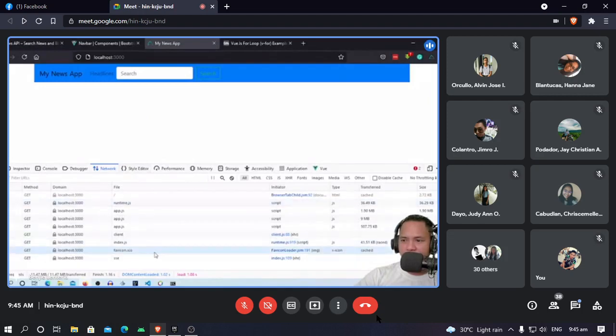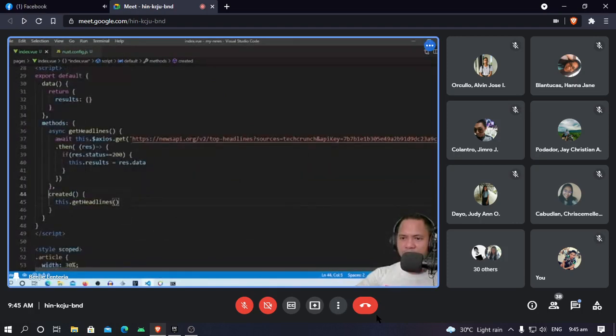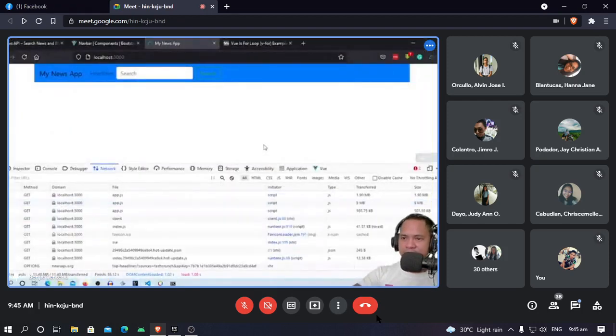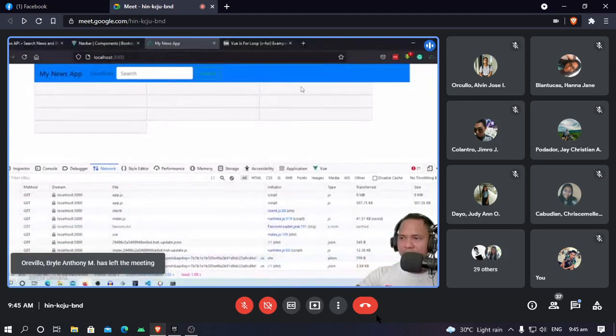The API is not being called, guys. So the get headlines is not called. I don't know why. Oh, sorry, created is inside the methods. There, so it now calls the News API and we now have cards, but with no content inside.